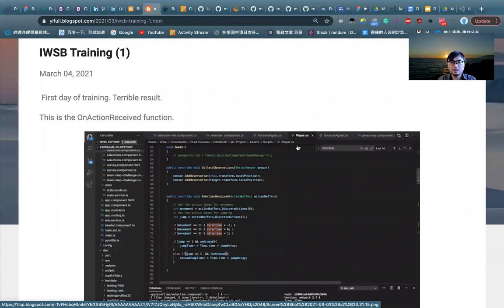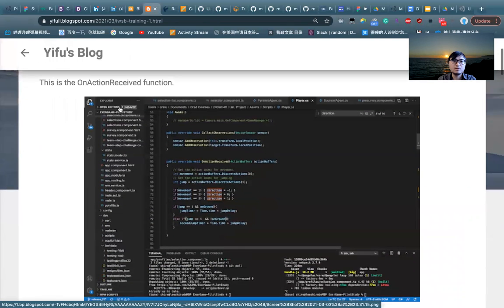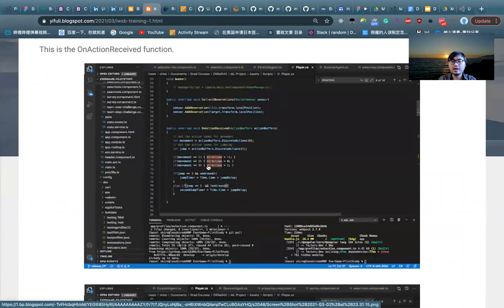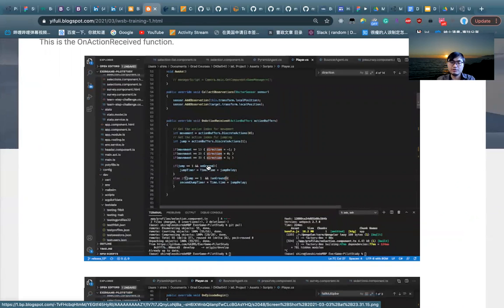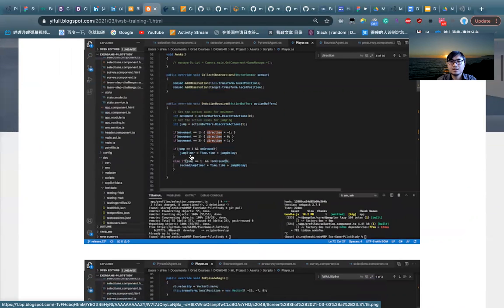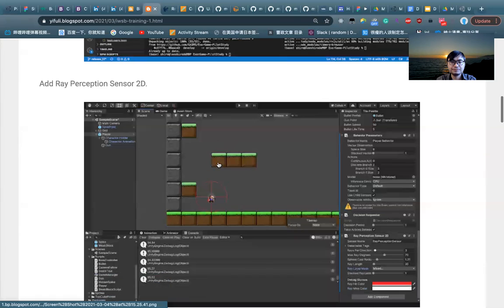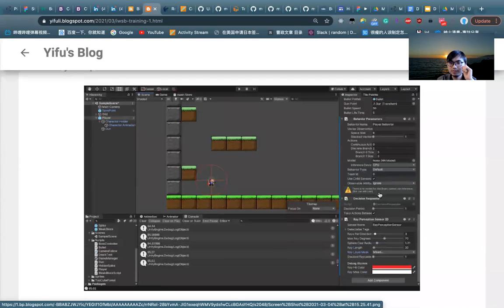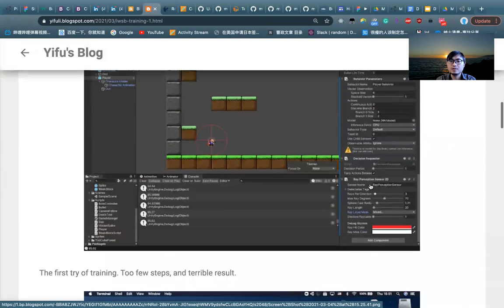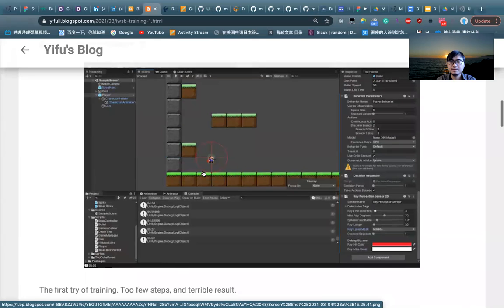And the first training, the first day of training, turbo result. I have 6 actions in total for the agent to take. For movement, it has 3: go left, right, and also stop. And for the jump, the agent can jump twice, which is the second jump, and also not jump. In this training, I have 6 observations for the agent, which are the location of the agent and the location of the target, XYZ, and also a Ray Perception Sensor 3D, 2D.